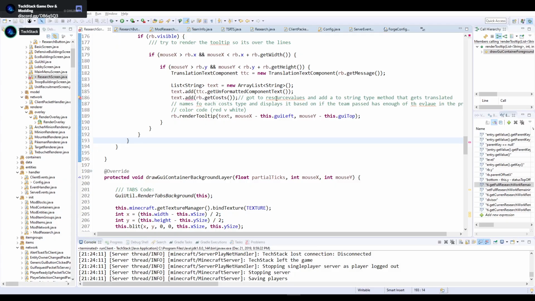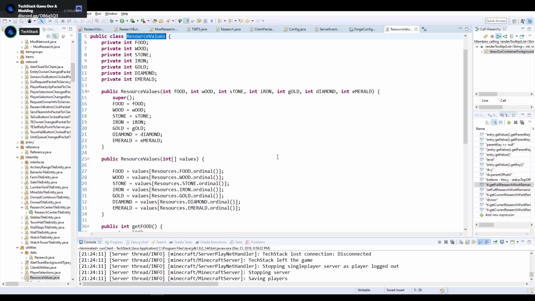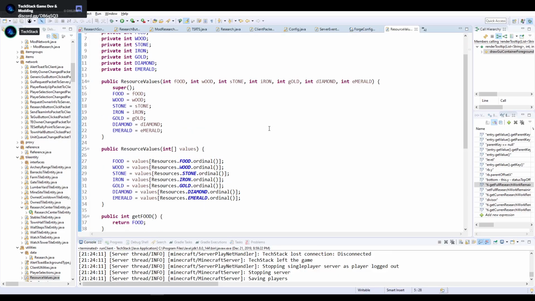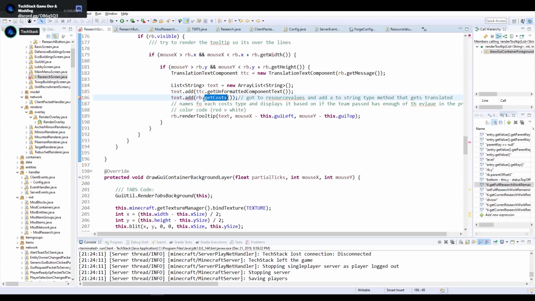We are live. We are going to continue working on resources, or research. Right now, we've got this get cost that's returning resource values, which is a custom class that we've created. I think in this custom class, we need a method that will let us format the contents of this in a way that can be displayed in a tooltip, basically.